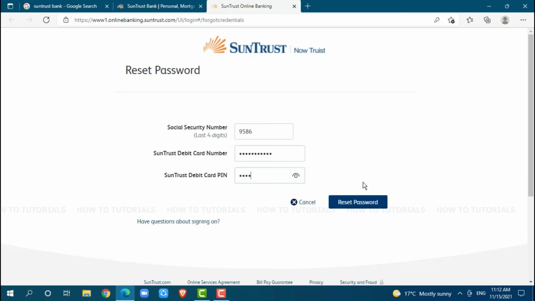After you provide all the details, you need to click on reset password where you will be redirected to another page. There you need to follow the further instructions that have been provided. Then you will be able to reset your password.